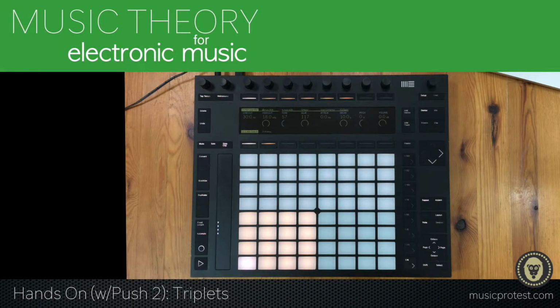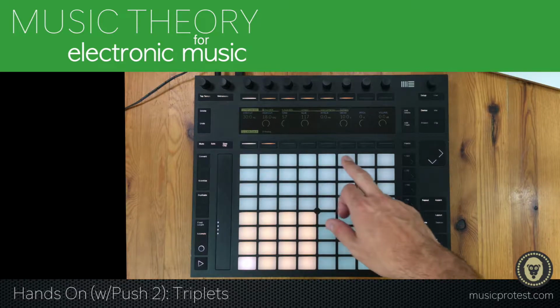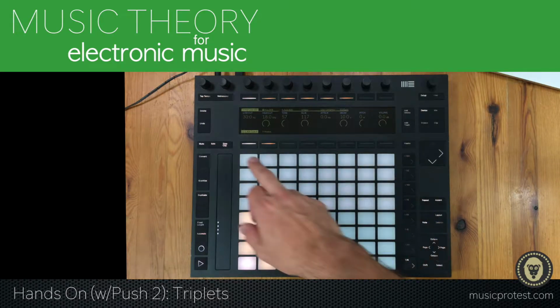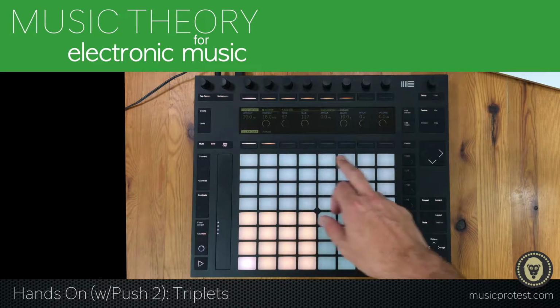Performing triplets on Push 2 is a possibility, but since Push 2 is built around a grid of 8 pads, it can be a little more challenging to understand where you are within the rhythm. Essentially, when you set up a 3/4 time signature, for example, something that's not based on 4/4, then you're going to find Push and Ableton play through the 8 pads, treating each group of 3 as a new measure.